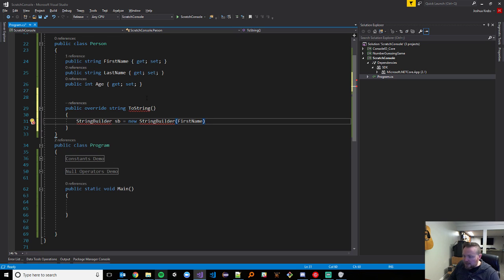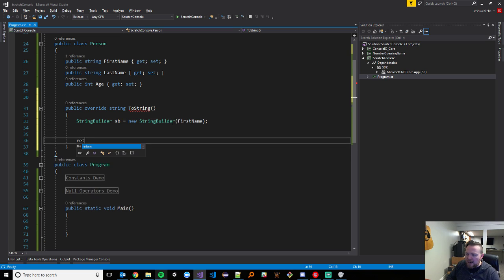And I guess technically here I could say dot append, right? I could do an append. Let's see, what's it barking about? Hang on a second. I think it doesn't know what type string builder is. Let's do that. There we go. Now it knows what a string builder is. And just to make the compiler happy, I'm going to go ahead and return sb.toString.